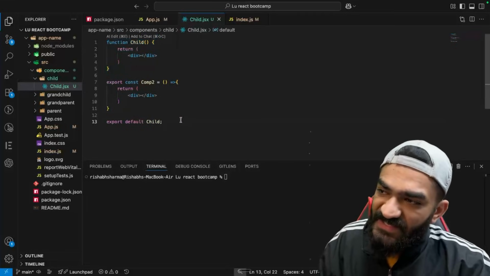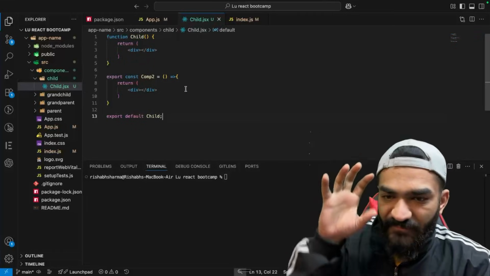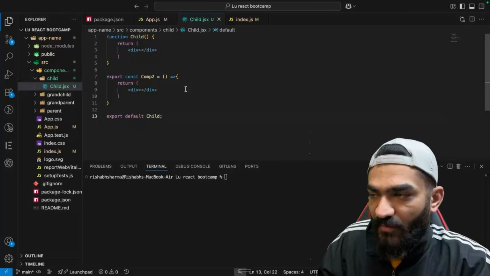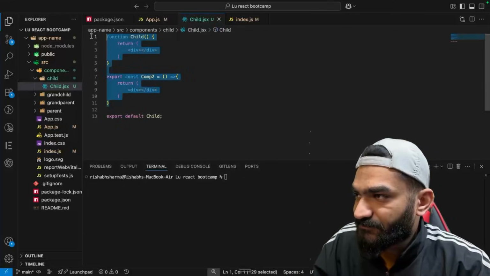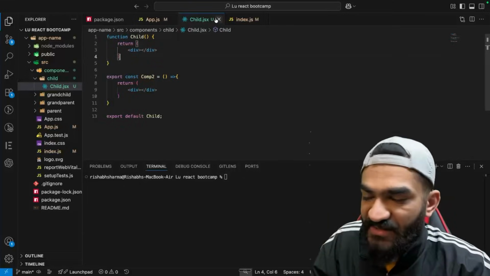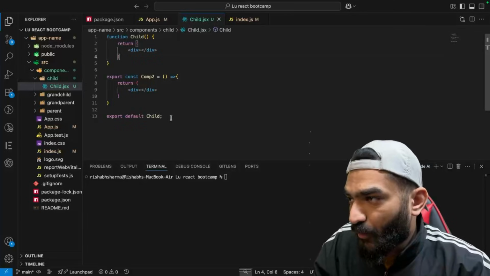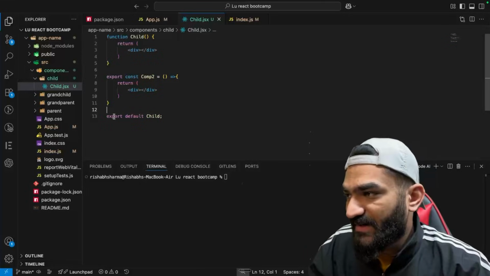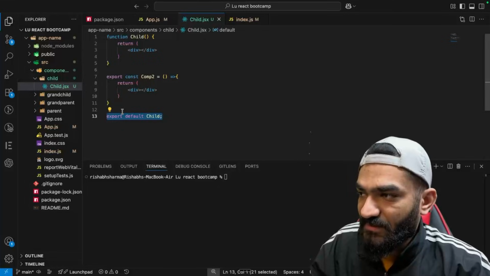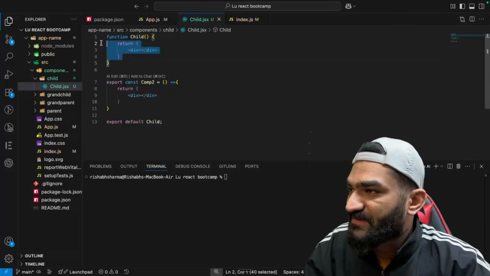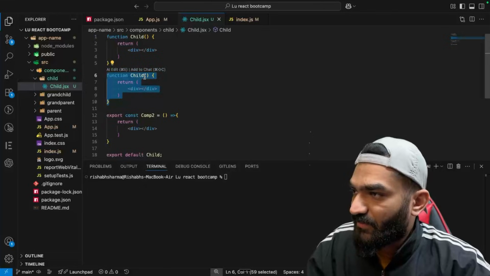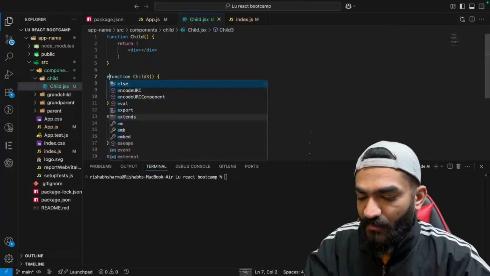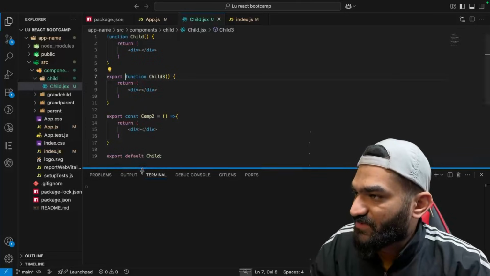So can we export only one particular component from a file? The answer is no. You can export as many components as you want from a file. As you see over here, we have created two components in this child.jsx file, and we are exporting both the components. But I am exporting one component as an export default and one component as a normal export. Let us create another component, child 3, and I want to export this component. So I will do it like this, export function child3.